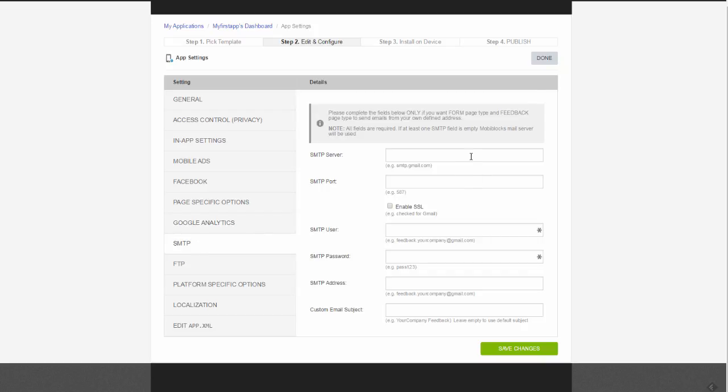If you want to use your own email server, then you can fill in the details here so that your emails sent from your app go from your own address. If you don't utilize this, then all your emails will go out as being sent from the MobiBlox mail server, which is part of Seattle Clouds.